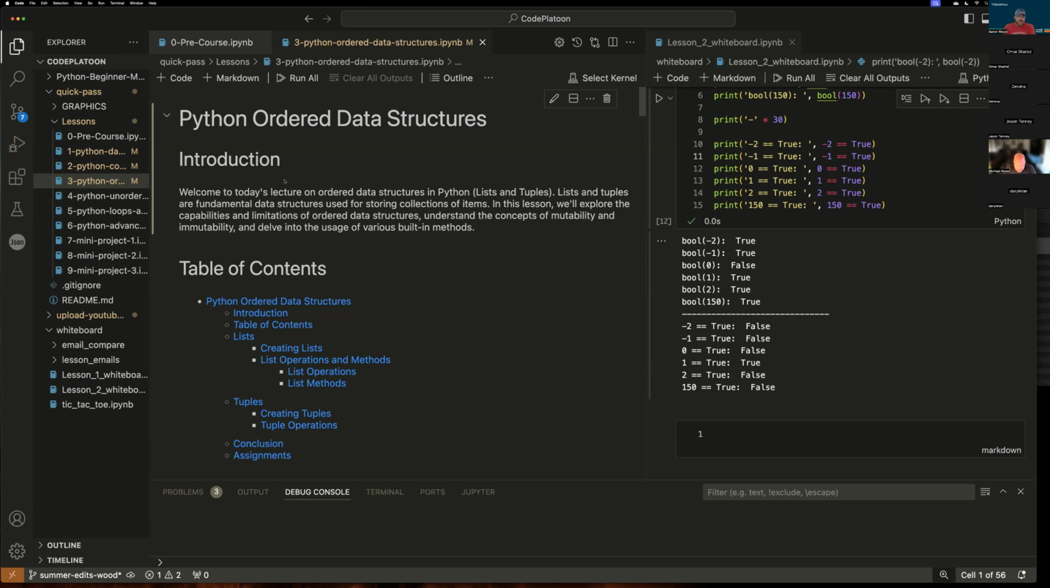You're going to use them basically if you code every day. Just like Guillermo recommended, you'll be using lists probably every day. They are a big part of programming. Tuples, not so much. I mean, we do use tuples. You'll see tuples all the time, but lists are generally used more often. But in this lesson, we're going to explore the capabilities and limitations of these ordered data structures.